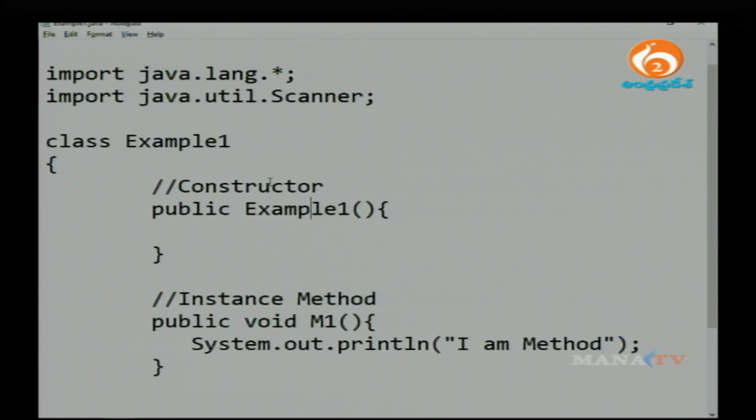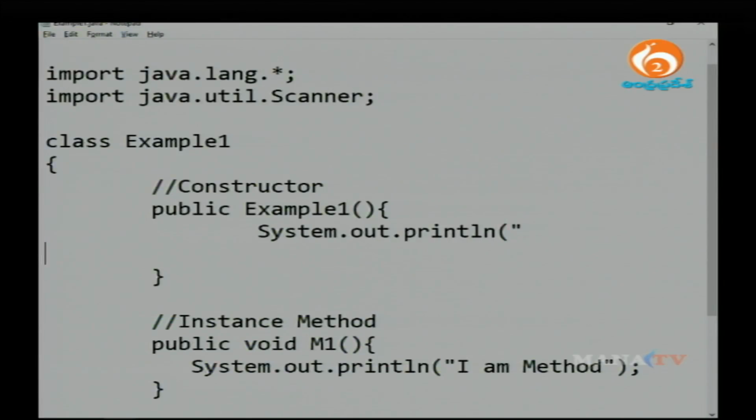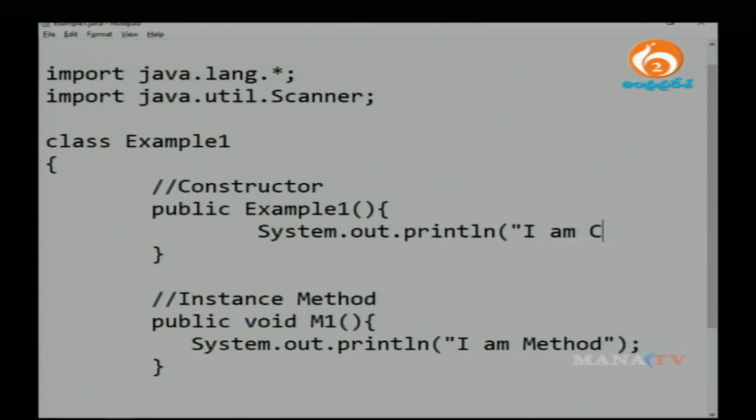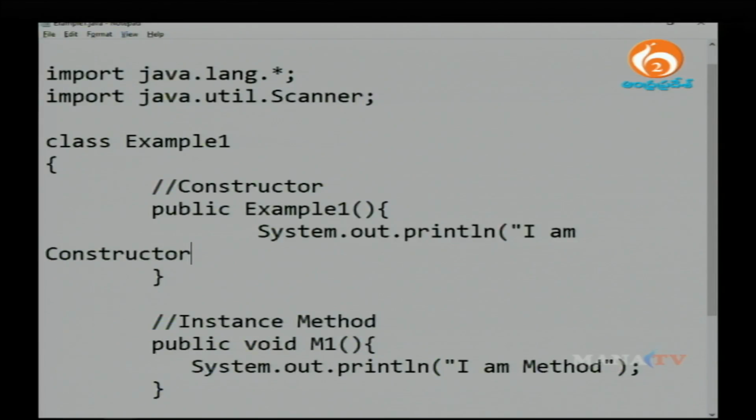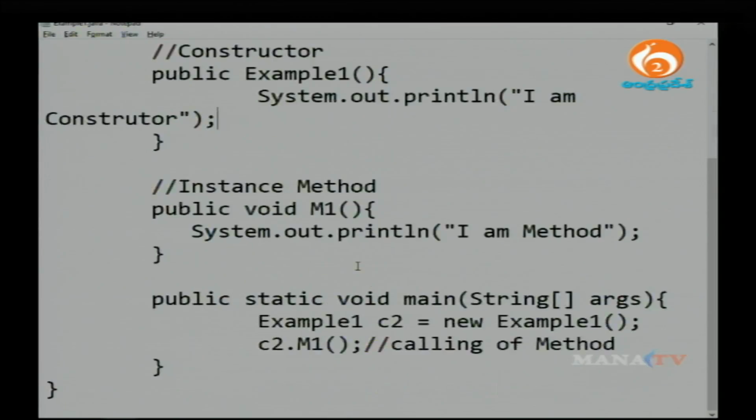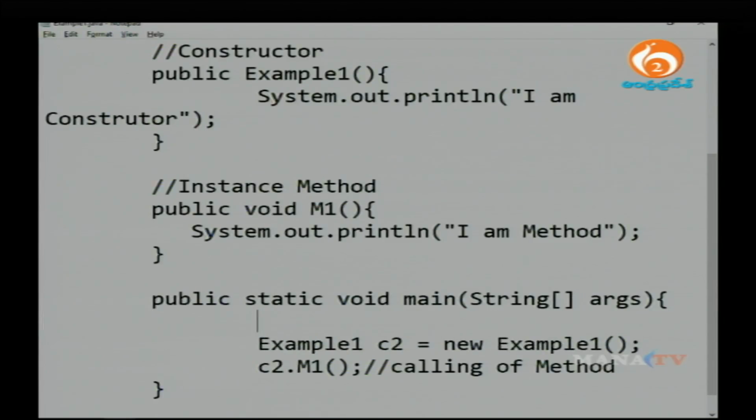The name of my class is the same as my constructor name, and it does not have any return type, a very important property. By default every constructor is a public constructor, so I am specifying it as public. Now let me write System.out.println, "I am a constructor". Is anything required to call the constructor? No, and I will tell you why.